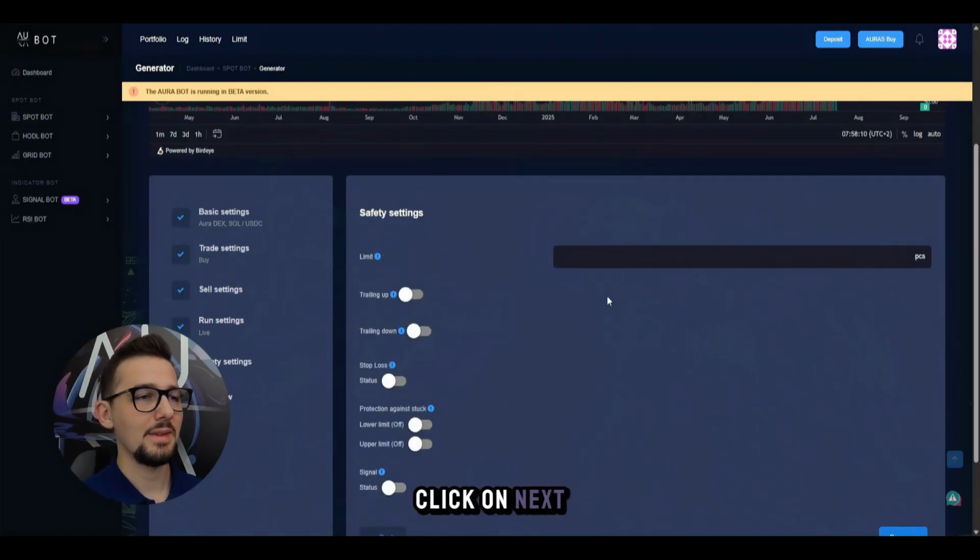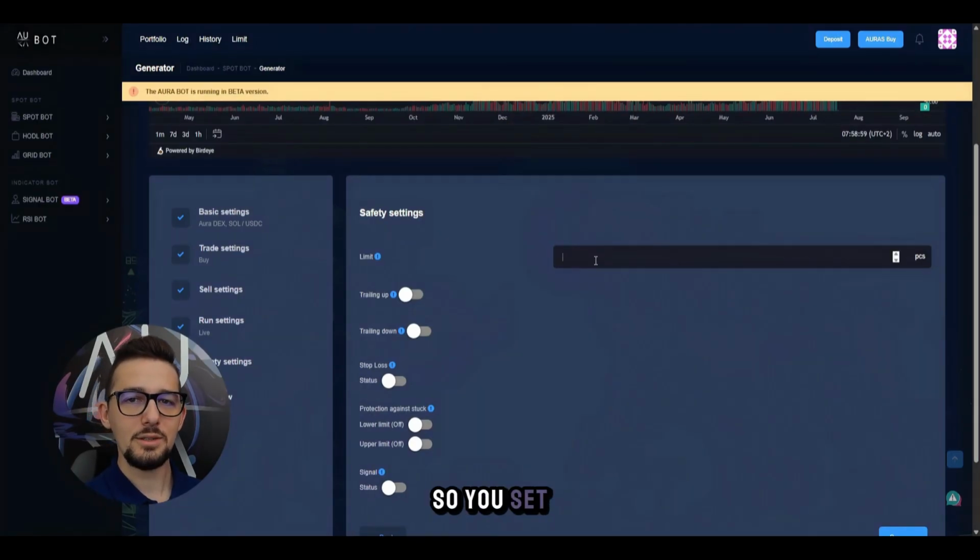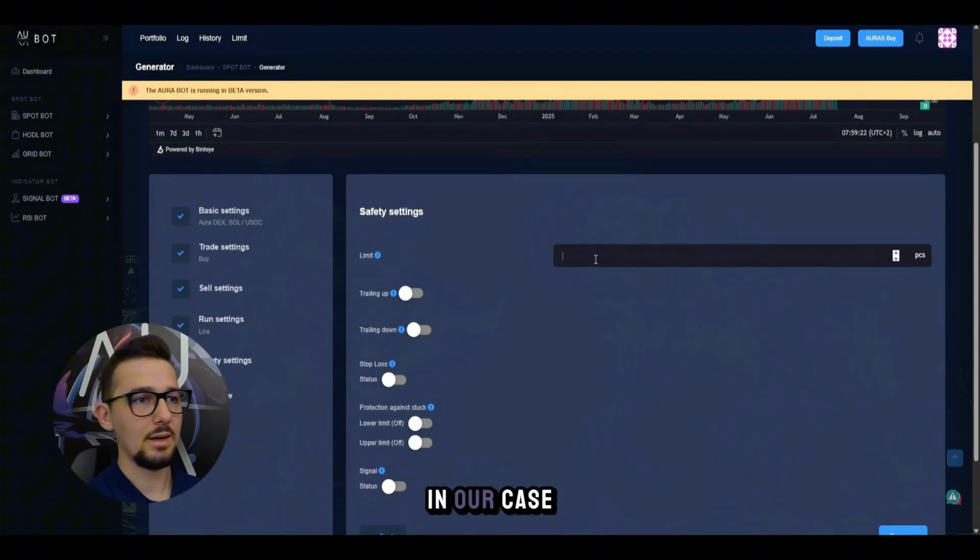Click on Next. Limit settings. This is crucial. Even if your wallet has 10,000 USDC, you may only want to risk $300 on this strategy. So you set your limit to $300. In our case, we will write here 30 because 30 times 10 equals 300. This caps the total spent.